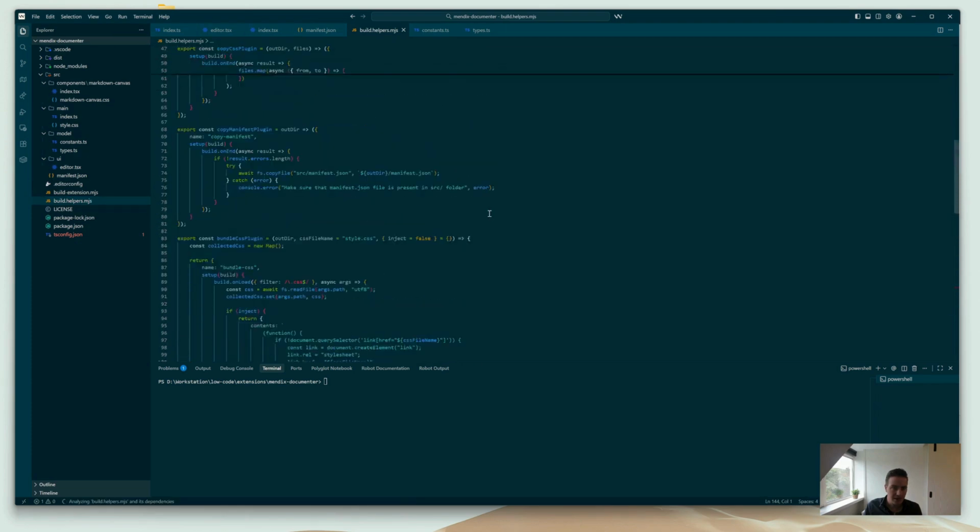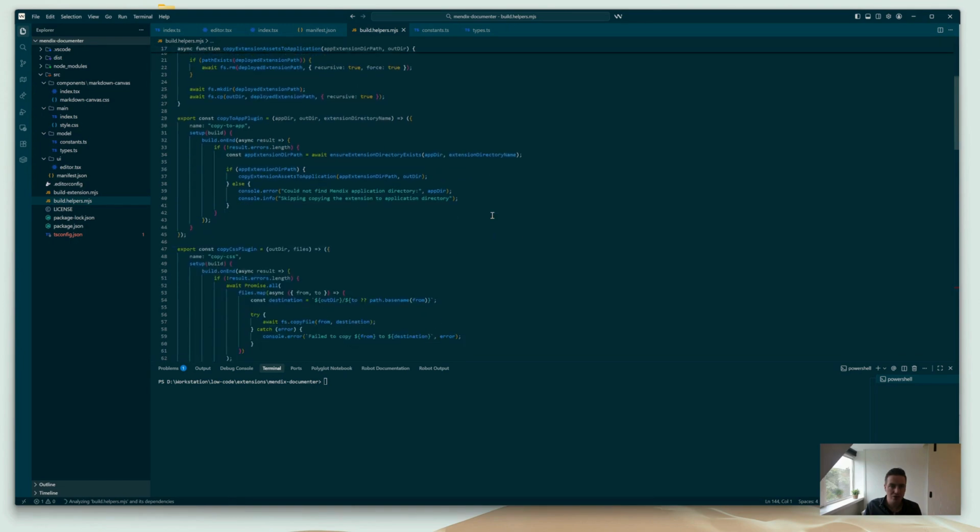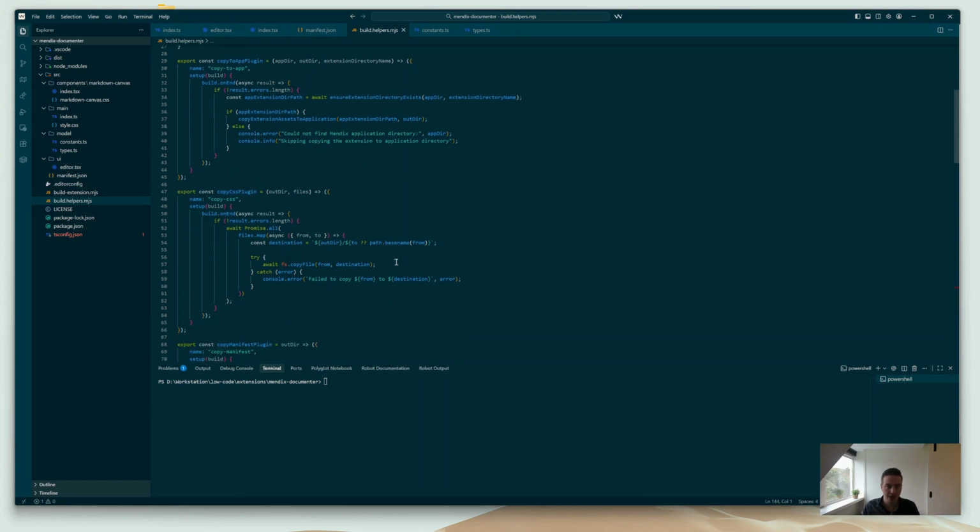In the helpers, well, this is a file you probably don't want to touch too much. But one thing I did is to add a copy CSS plugin, because I found out that CSS and styling in an extension is by default only limited to React CSS props, but you can add this functionality to have raw CSS, but then you need to extend your build flow. So that's what I did here.